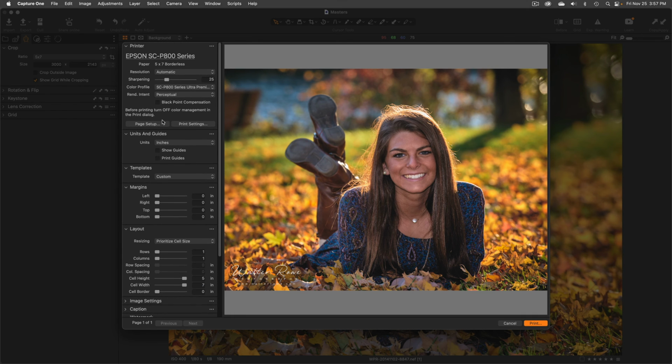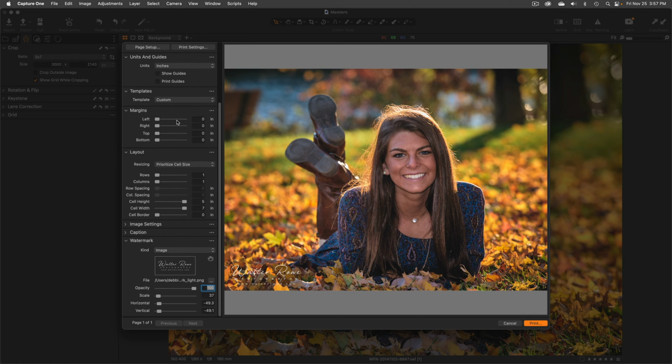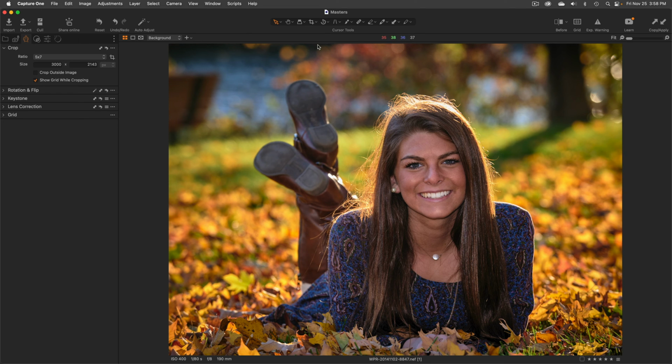So let's see, we've gone through and we've chosen our printer, we've chosen our color profile, we've chosen our rendering intent, we've chosen our margins. We want no margins because we said it's a 5x7 sheet of paper and we want a borderless print. And so we've got a cell height of 5x7, so everything looks good. So I'm not going to print it, but if I wanted to, notice the print button is in orange. I click print and off it'll go to my printer.